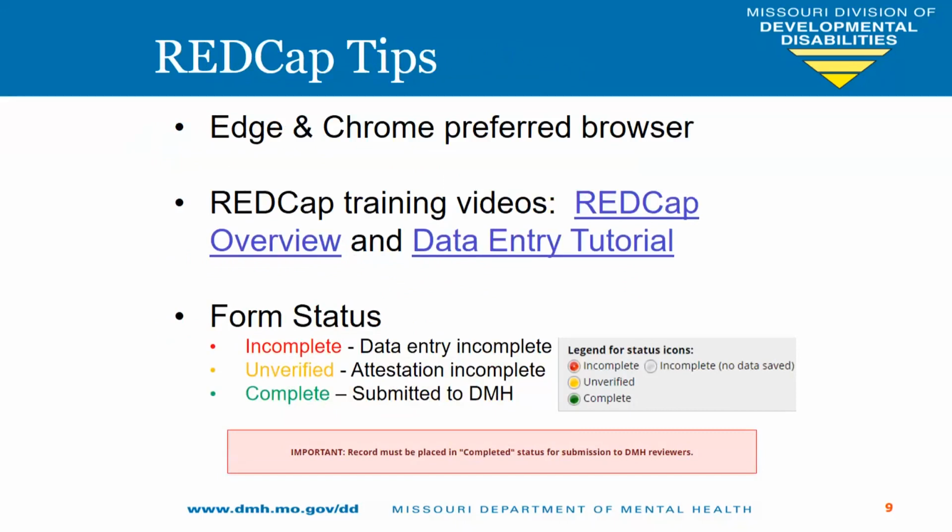A couple of tips for REDCap. We have only been testing this using Edge and Chrome. It is definitely the preferred browsers. There are training videos on accessing REDCap that can be accessed through the hyperlinks that you see on the screen.